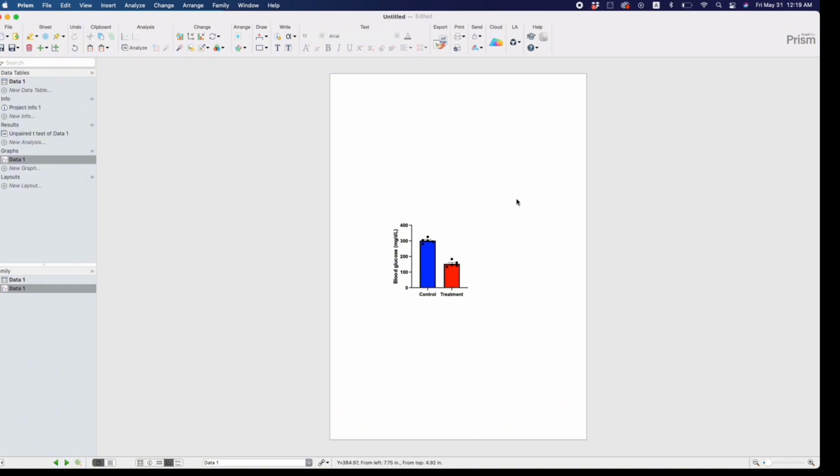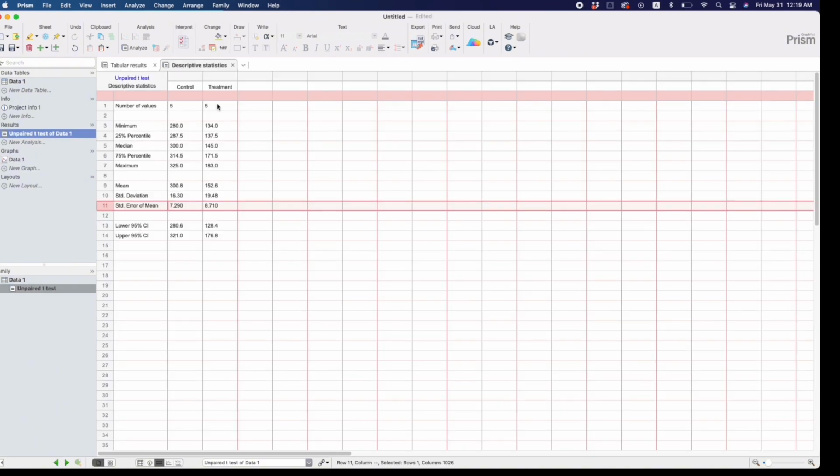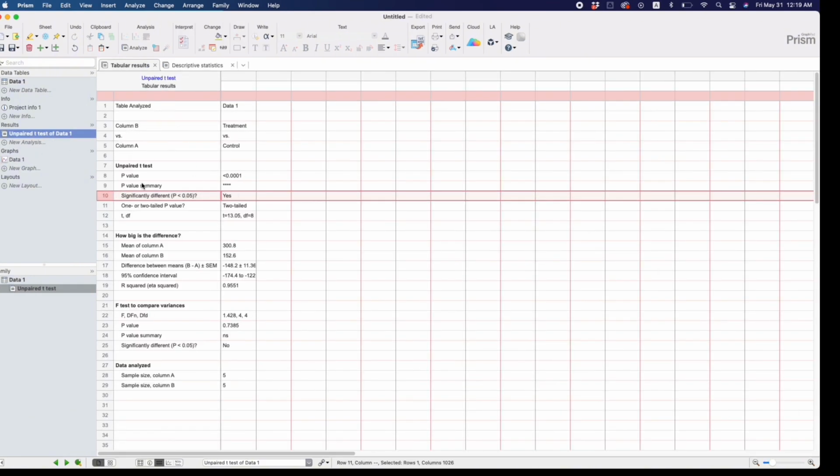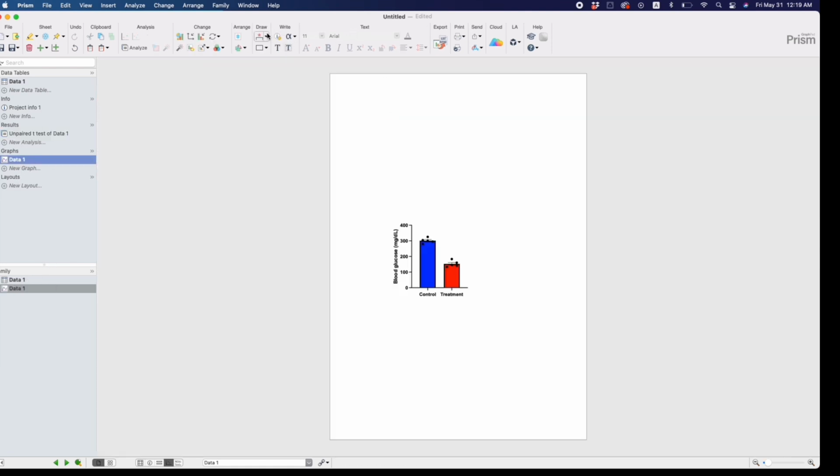And now that you also have the results from the t-test and you want to show them on your graph, you can do that by just clicking on this draw option. Once you click on the draw option, Prism automatically adds the notation. So that is how you use Prism for the unpaired student t-test.